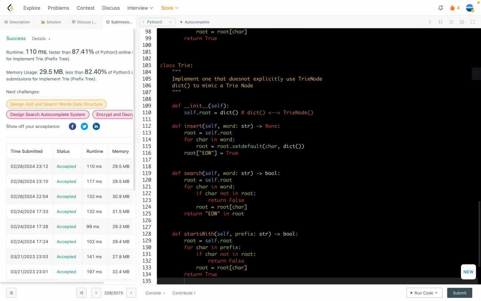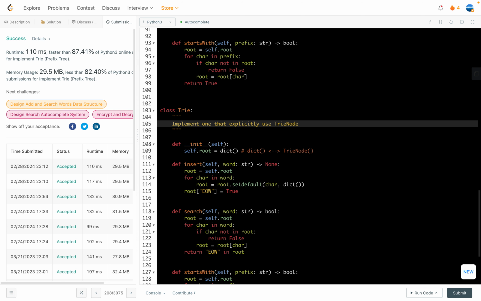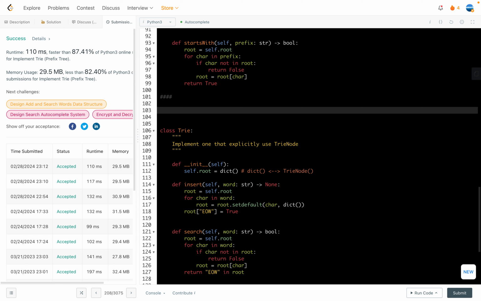So next, what I want to do is implement one that explicitly uses a trie node object, so we don't use a dictionary to mimic that. But I feel that this way is like adding a wrapper above the dictionary. So how can we do this? What you can do is write a class.